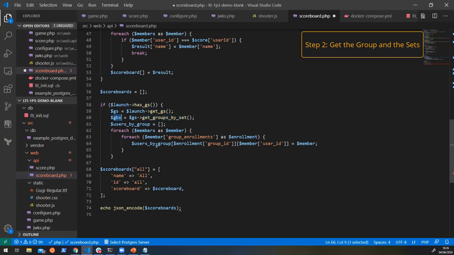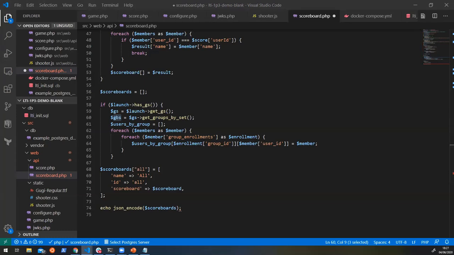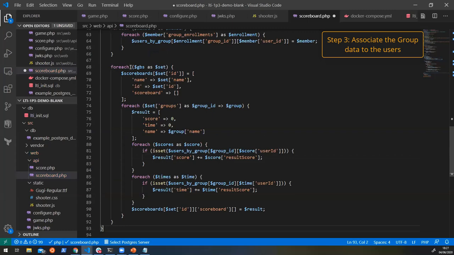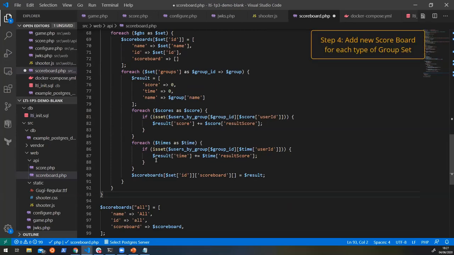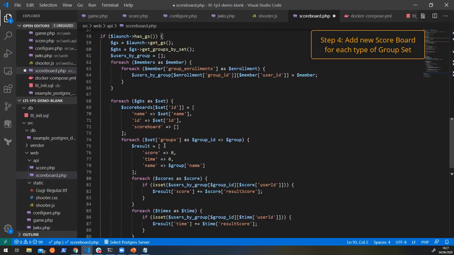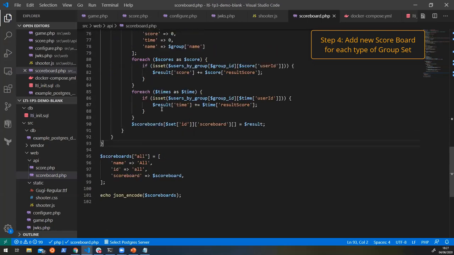It's here. And then we can go through our memberships and see which groups different members are in, and then we can fetch all of the groups and associate the members to them. So this is just a little bit of code that's going to loop through all of our users and attach a bit of extra data to them. As well as their name and their scores, we're also grouping them by whichever groups we're given from the platform. And we'll add for each group set a new type of scoreboard. So we can save this and have a look at what this looks like.